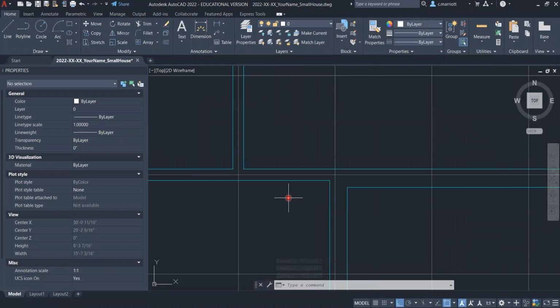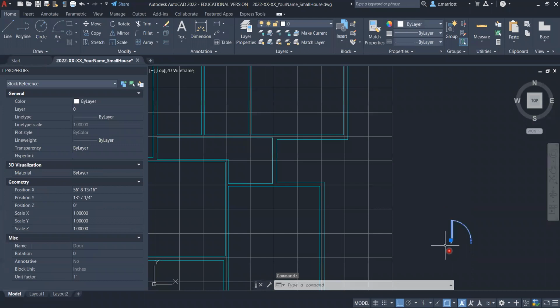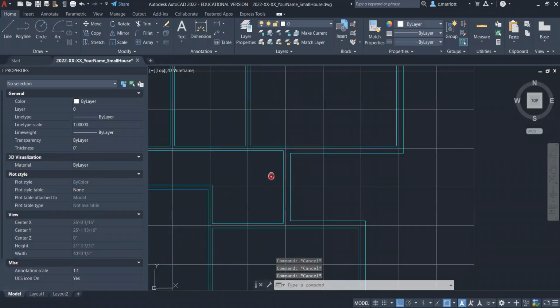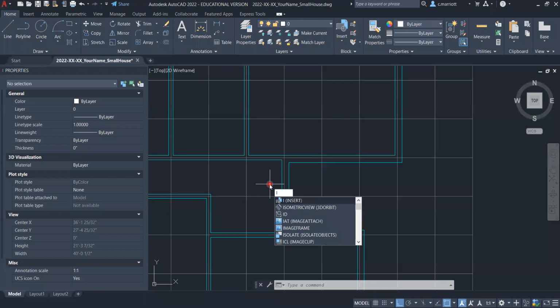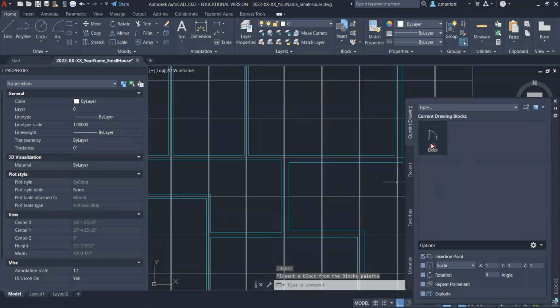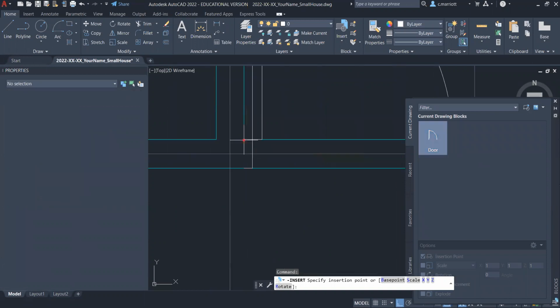constructed, and it's time to insert it. Now, it's already a block over here, so I could just copy this, but I want to show you how to bring in a block if you haven't already inserted one. You would type in I for insert. When this panel comes up, you can double click on the block that you made. And I'm going to place this one right here.